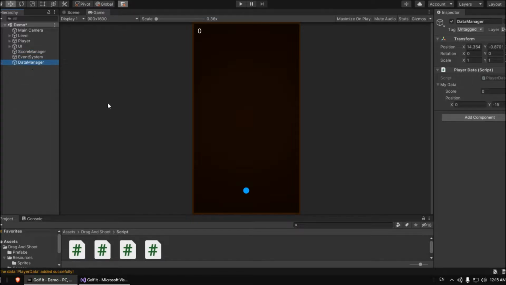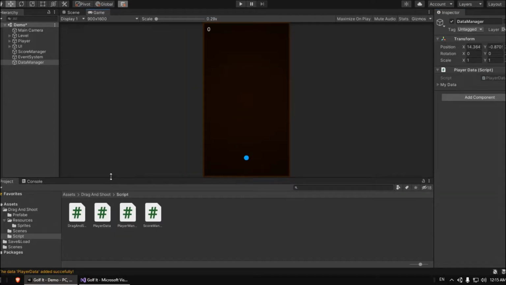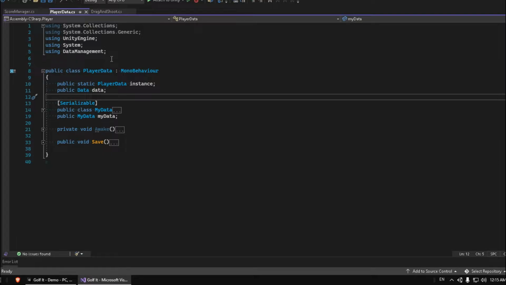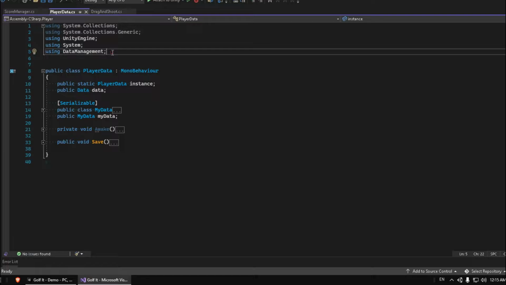First, I want to create a data manager script or a player data script. You can do it in as many ways as you like. This is my way to do things. So let's open the script and see what it has in it. First thing, to use the system you have to type using DataManagement namespace so you can get access to all the features. And this is a player data script that I created.